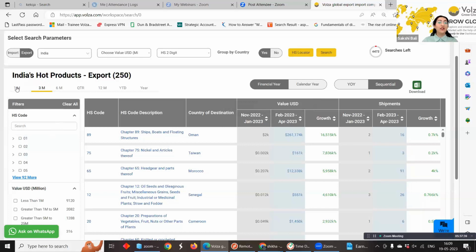Now you can see that we have some pre-designed tenures available here, like if you want to check for 1 month, 3 months, 6 months, quarter, 12 months, year to date, or year, you can select it accordingly. These are on the basis of the data availability that we have, the last date of the data that we have with us. Now we have this financial year and calendar year. Financial year, as you all know, starts from 1st April to 31st of March, and calendar year is 1st January to 31st of December. Then we have the comparison on a year on year basis and the sequential basis that we'll be covering later in this webinar.